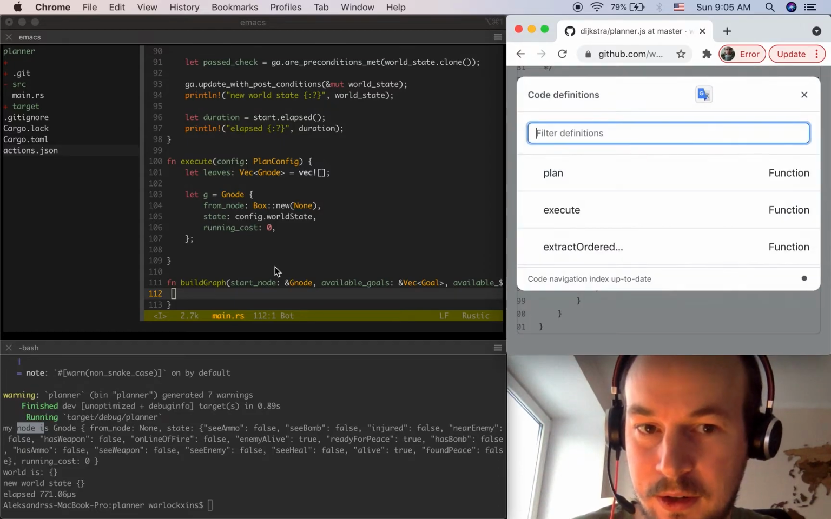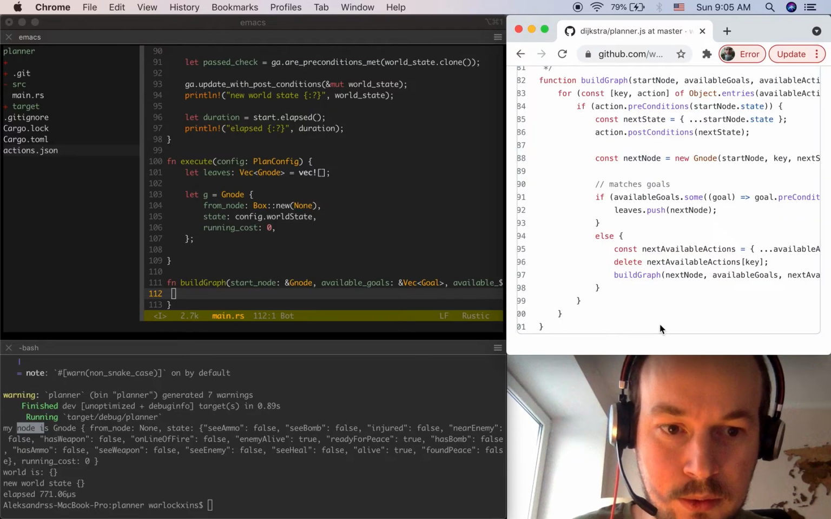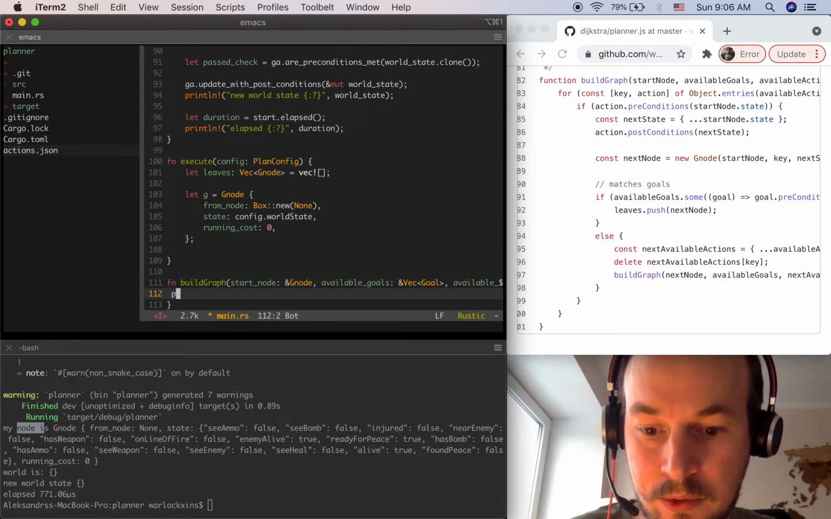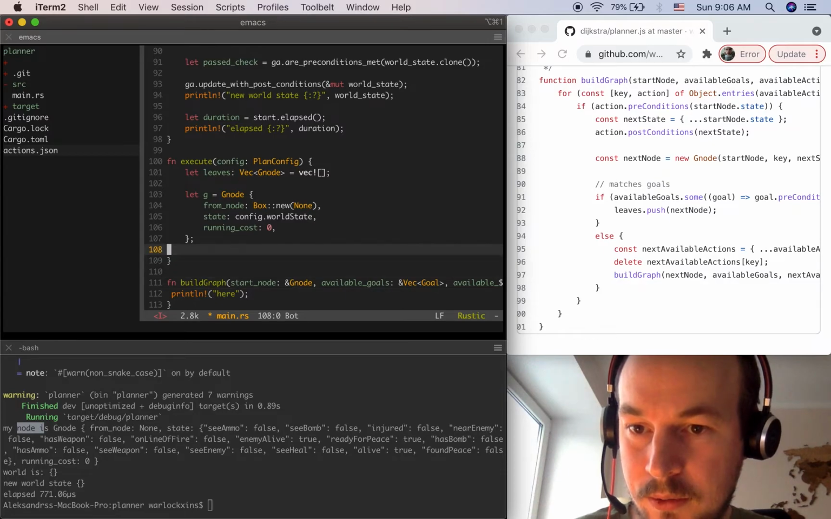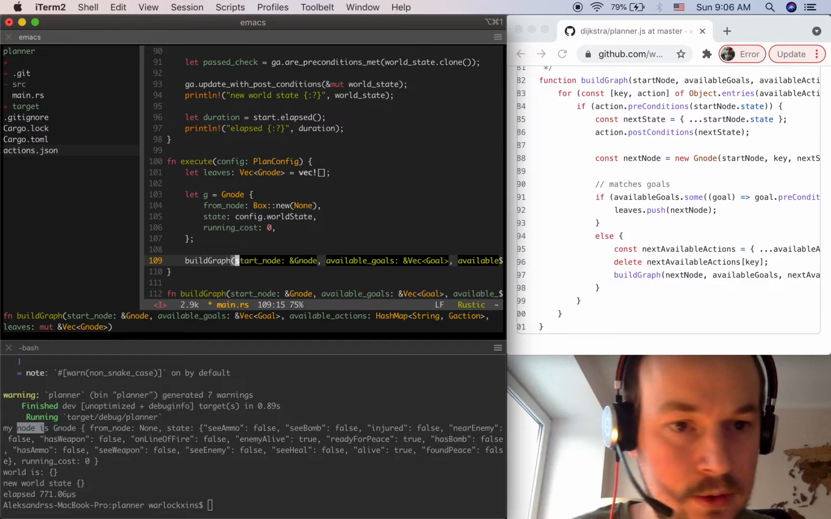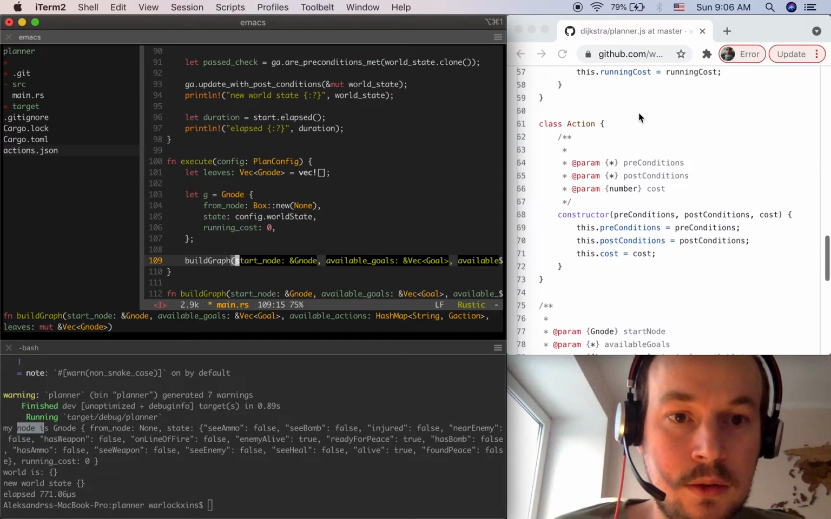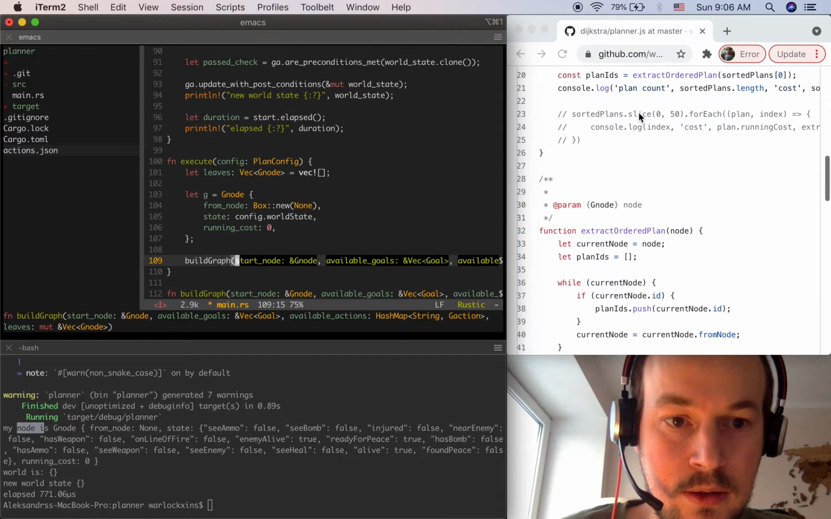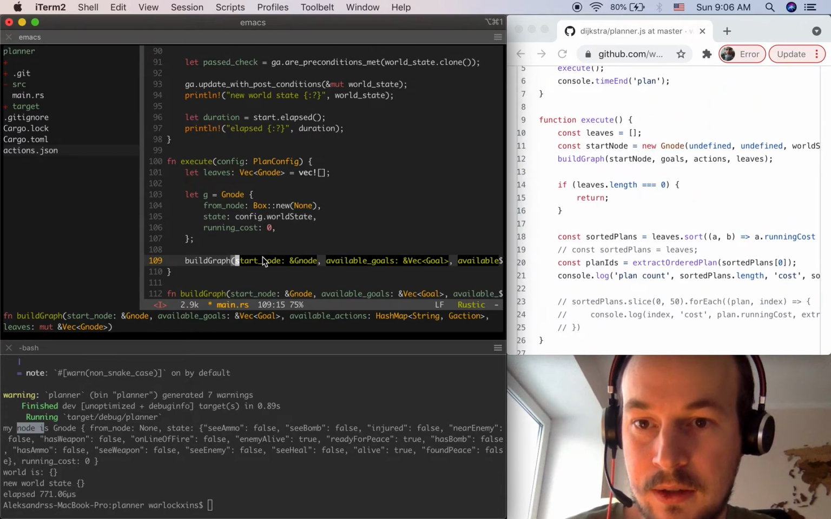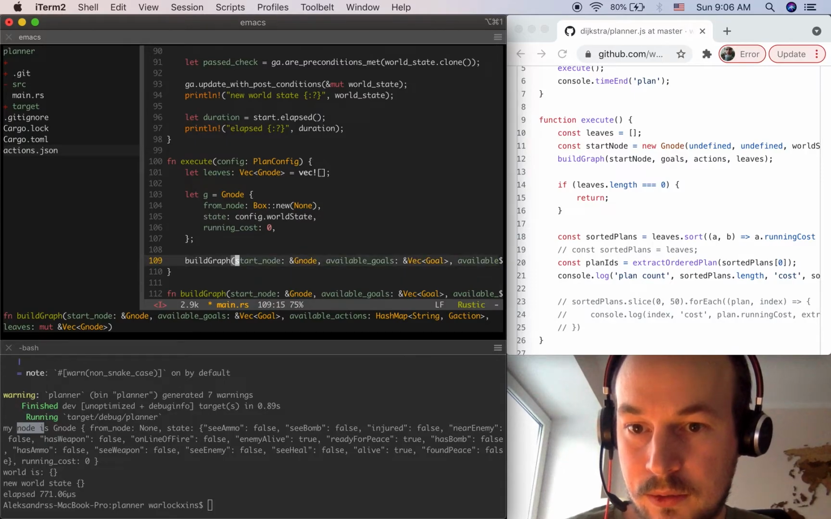So let me just print line. Print line, print line, print line. So I know that we're here, and here build graph. The very first thing that we did over here in execute is build graph with a start node, which is G.